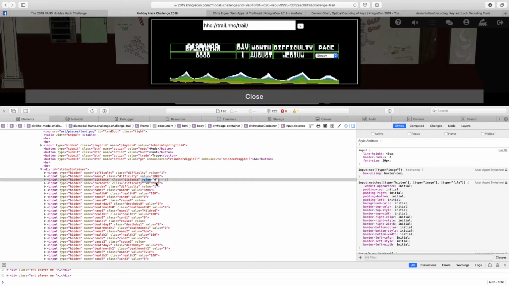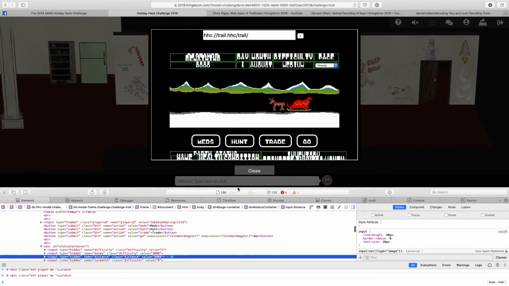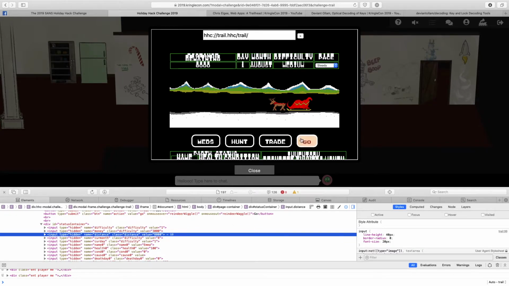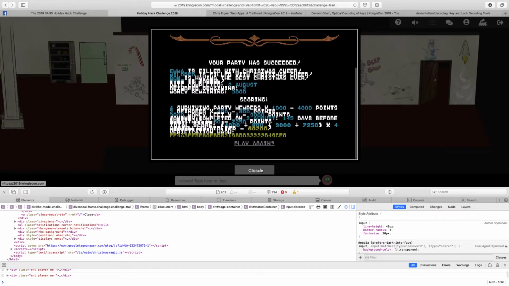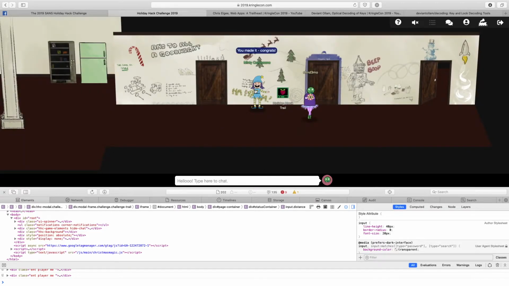So if we change that value again to 8,000 and make it a bit smaller so we can see what's going on, and we press go, those are going to be submitted. That's going to result in our distance dropping down to 0 and us winning again. So that is that. Let's see, we made it.